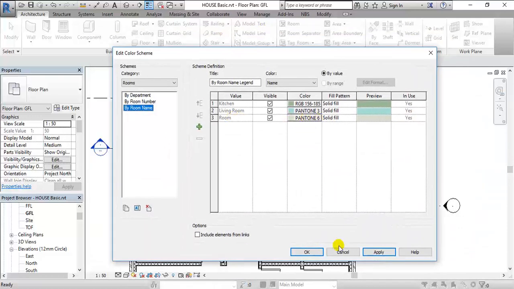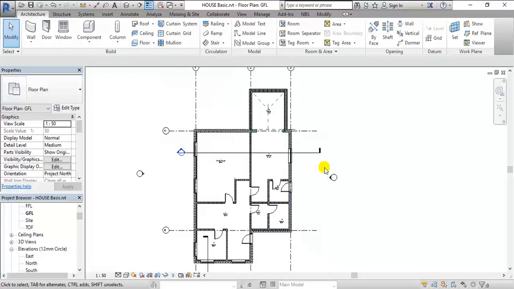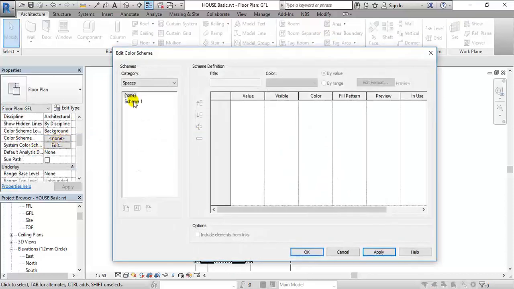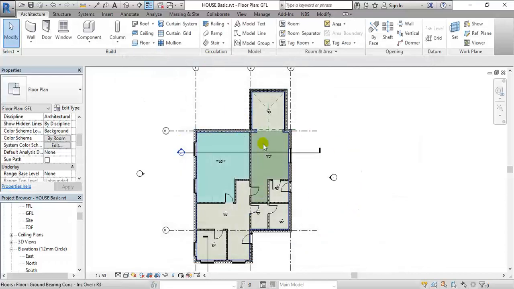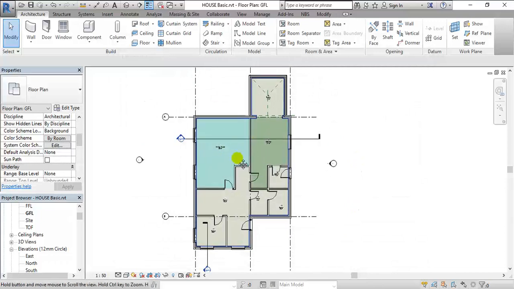So a lot of them, if I said apply that and OK to that, and then I come down to this bit, that's not going to put it in the drawing. I've got to come over to color scheme and then use rooms by room name and then say OK. That then applies the color scheme to the drawing. So it's not too difficult.